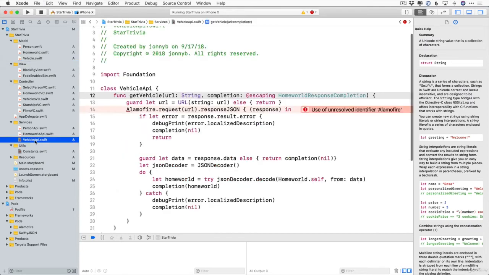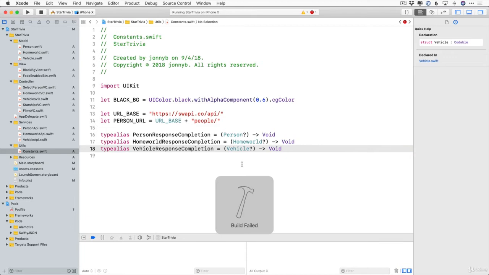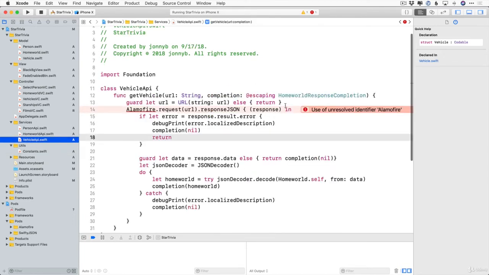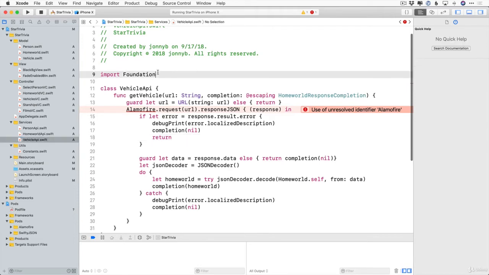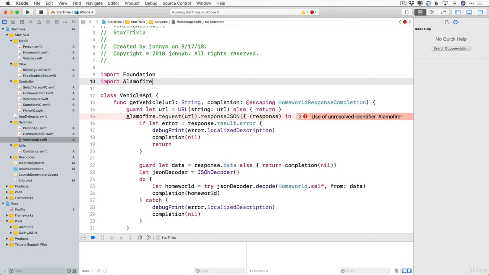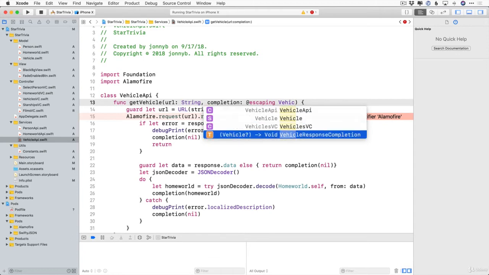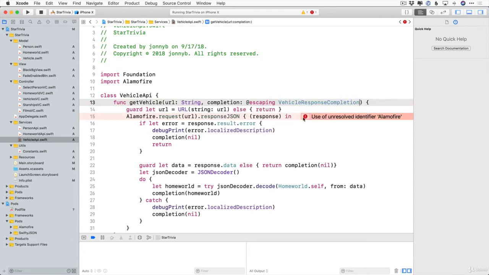Save that, come back to our VehicleAPI, or I should say Constants. And let's see if that's back to working. I'm going to do a build. And okay, so that's working. Now we got to come back to our VehicleAPI and we need to import Alamofire, of course. That looks good. And we need to change our typealias here. So instead of HomeWorldCompletion, this is a VehicleResponseCompletion.